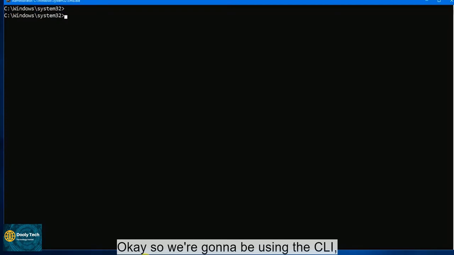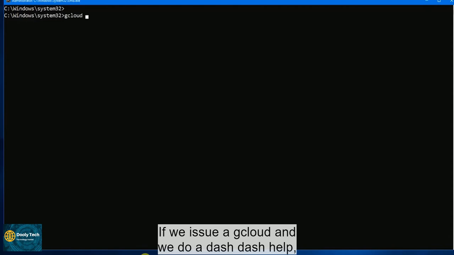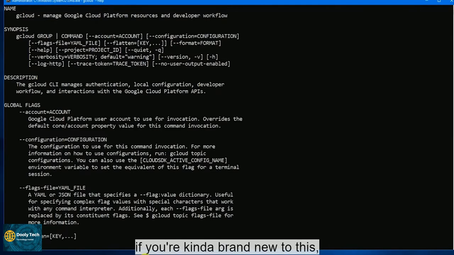We're going to be using the CLI, the Cloud Shell, GCloud, and GSUtil quite a bit. I'm going to be doing a lot of demonstration videos after this, and we'll be seeing a lot of these commands. So let's get our feet wet here. If you're brand new to this, issuing GCloud with --help is really where you want to begin.